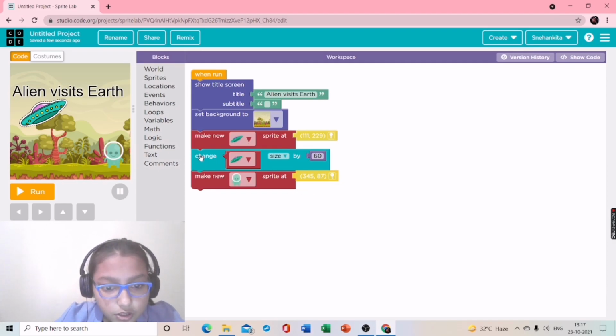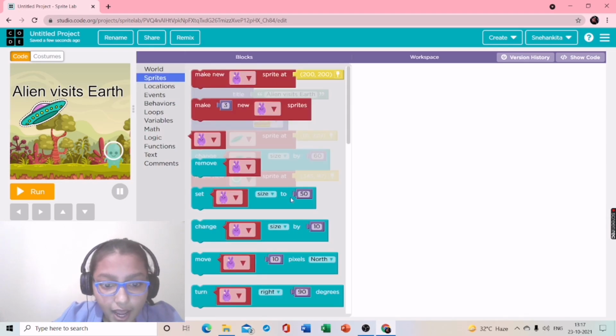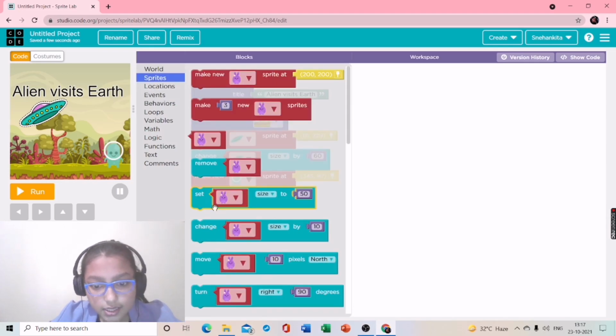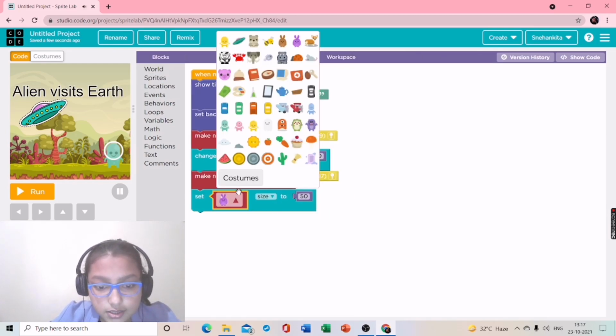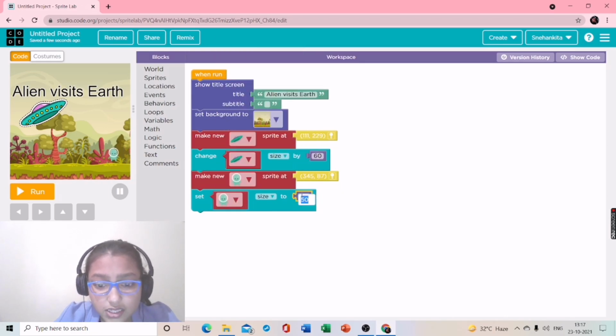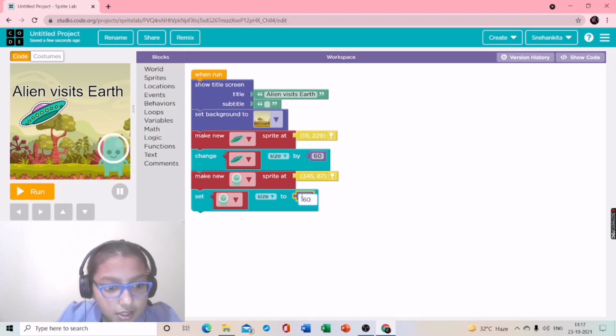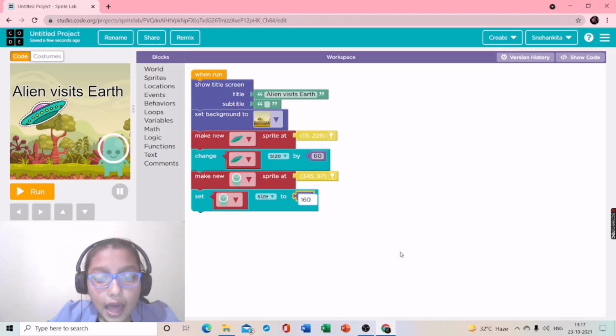So after that, what you can do is again go to the sprites and take the set size or change size. You can take both. Okay. I'm taking the set size. And next you can click this. It's 50. It's too small. You can do it as 160. Yes, now it's okay. After that, now let's do the next thing. Now we are done with the sprites.